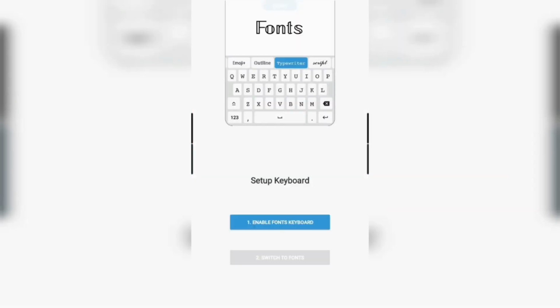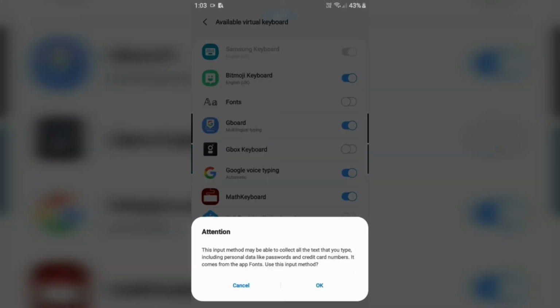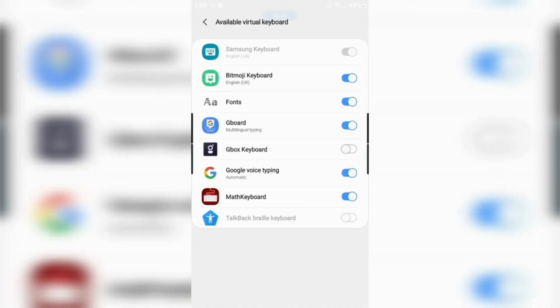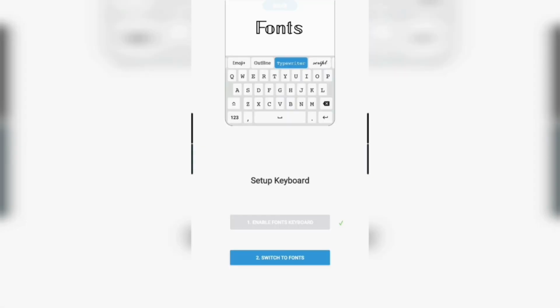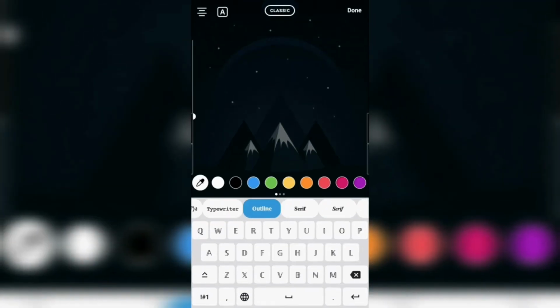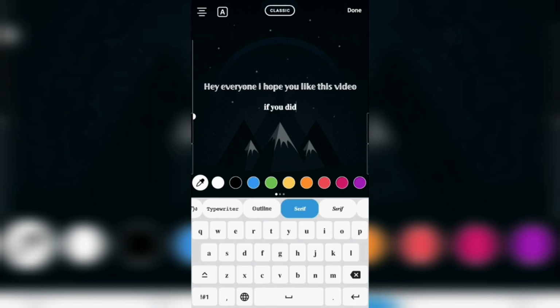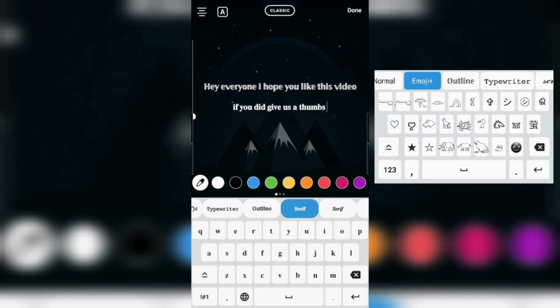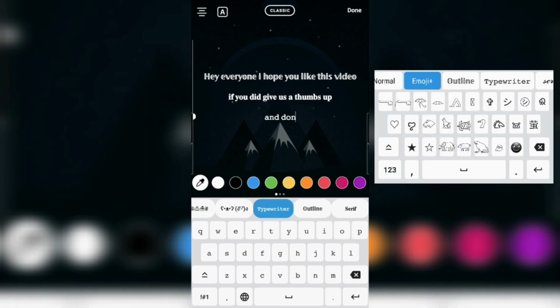Okay, after you open this app, it will ask you to enable this keyboard. So press on that, enable this keyboard. Then again go back, and now switch to fonts. Now let me just show you, there are so many fonts in this keyboard. You can always use them in your story and captions if you want new fonts. And there are some sets of emojis you can always use. Those are my favorite. I use them a lot.